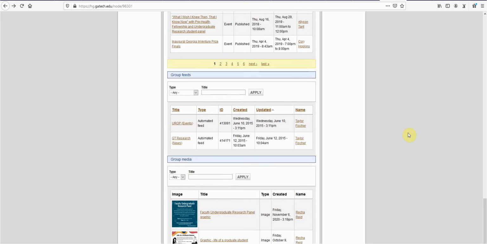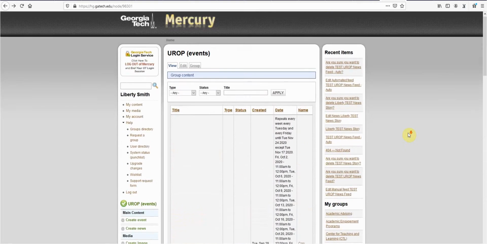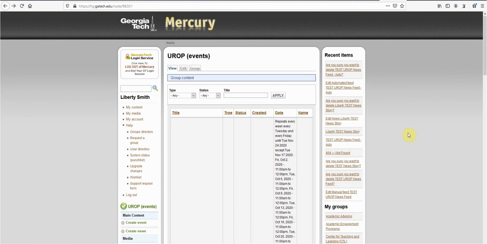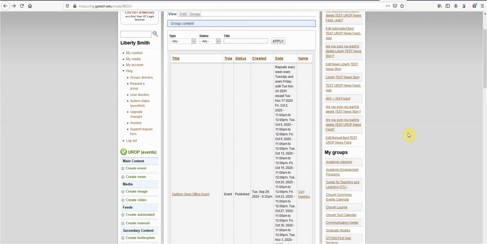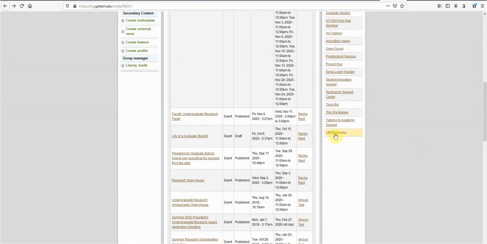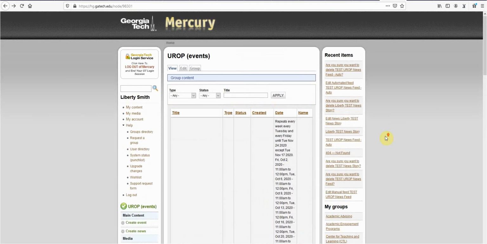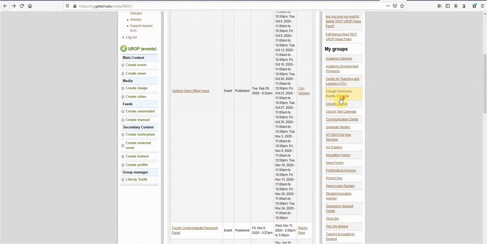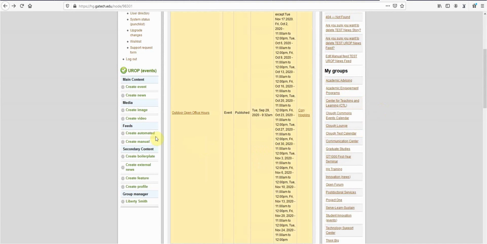So I'm just going to create a new automated news feed for y'all over in Europe. So let's get started, okay? What you want to do is go into your group, which is Europe events, right there. Scroll down, and you have two items here. One's create automated, and one is create manual.